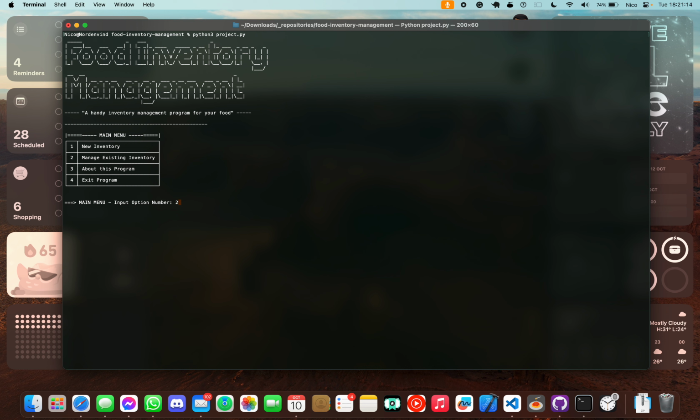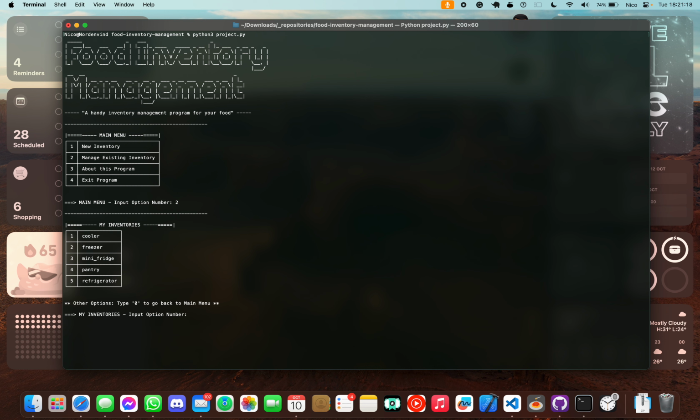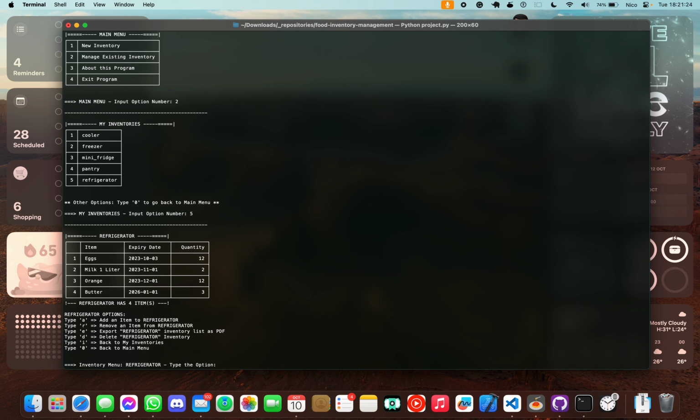Let's type number 2 to select manage existing inventories. I have a pre-made inventory list here, so we can check it. As you can see, I typed number 5 and pressed enter to select the refrigerator inventory. So we have food items here sorted by expiry dates, and we have other items here as well.